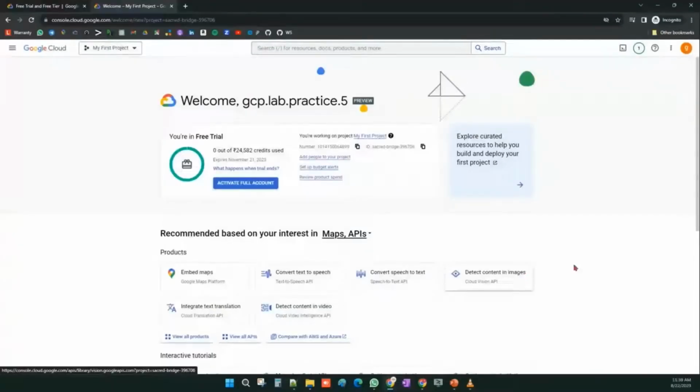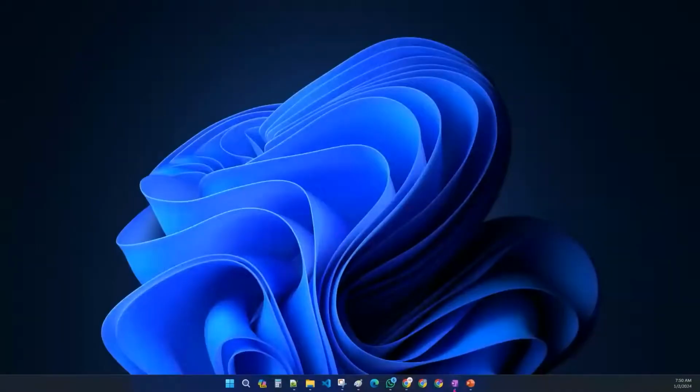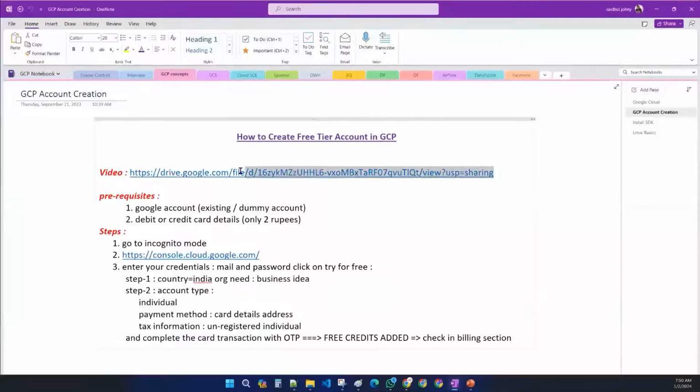Okay, if you guys have your credit card or a debit card with you, you can also try it out now. If you're facing any issues, I'll tell you how to create an account. So this is the procedure, guys. You have the video link here, and these are the prerequisites to create your account. And I have also mentioned the steps here.